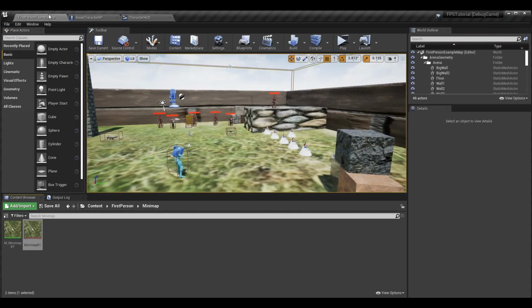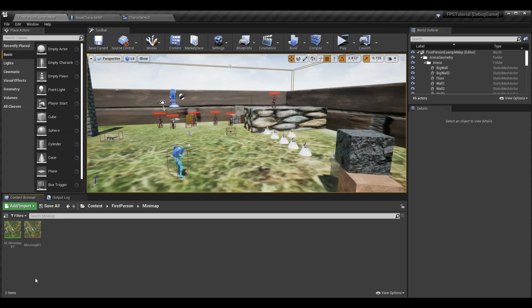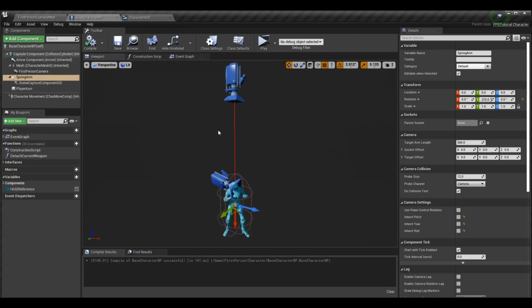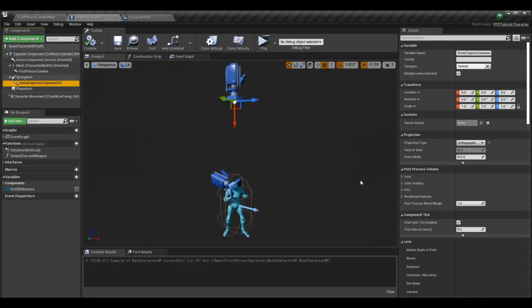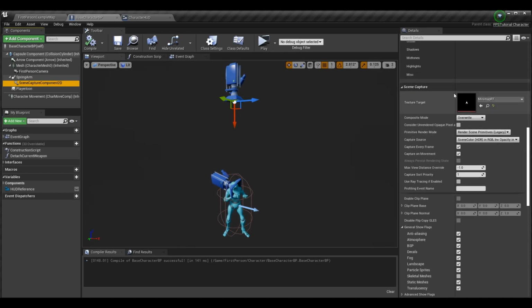That way we can actually feed this to our scene capture component 2D, and then it can have the proper result. You can see it's actually kind of rendering the scene right now, because that's exactly what it's doing. If we go to our scene capture component 2D and scroll down to the scene capture area, then it has this section called texture target, which is empty currently. It'll look like this.